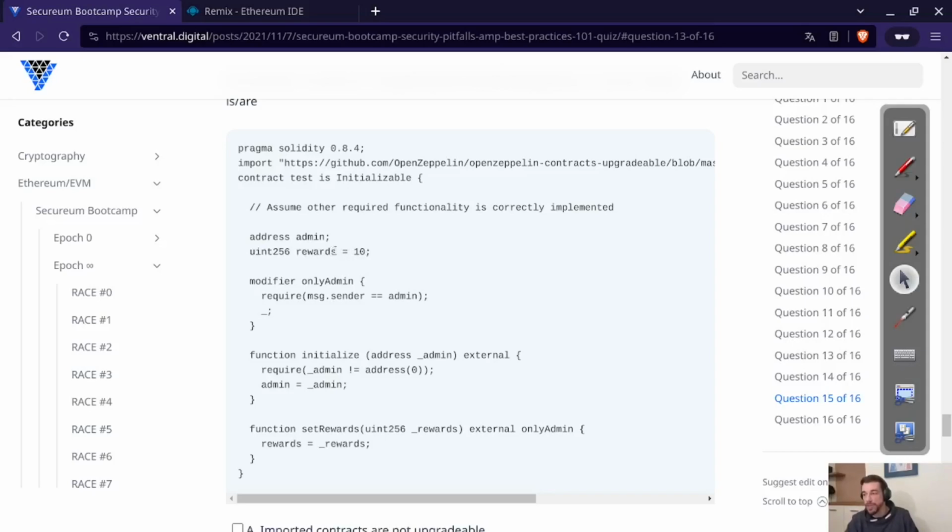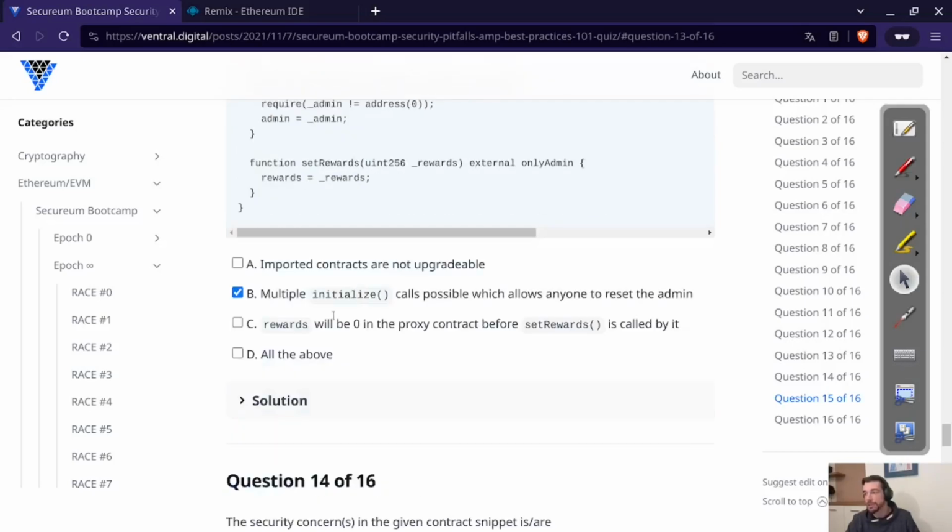We want it to be set to 10 in the proxy, and for that we have to move this into the initialize function. So we need to set rewards to 10 within the initialize function instead, and it being set outside of it is certainly a concern. So C is also correct. All of the above can be true since A is not true. And that's it.